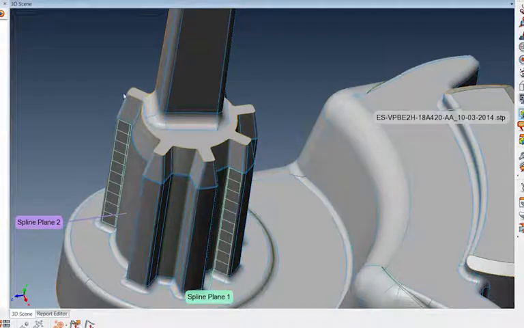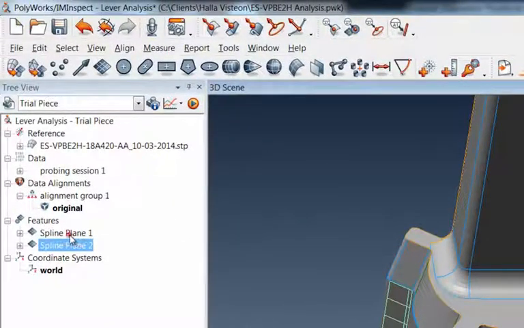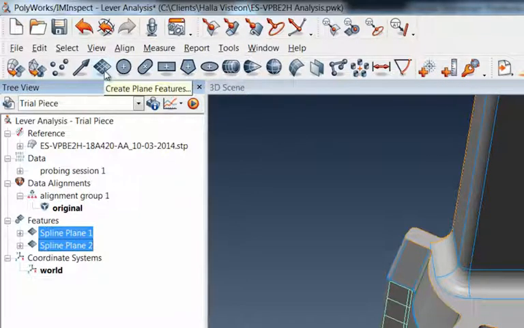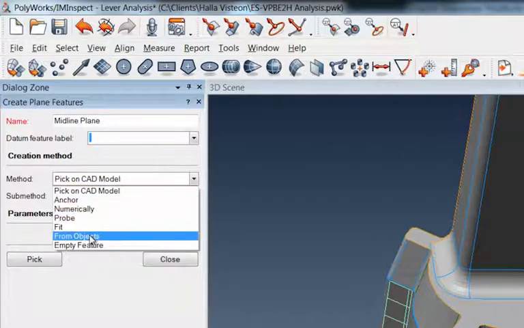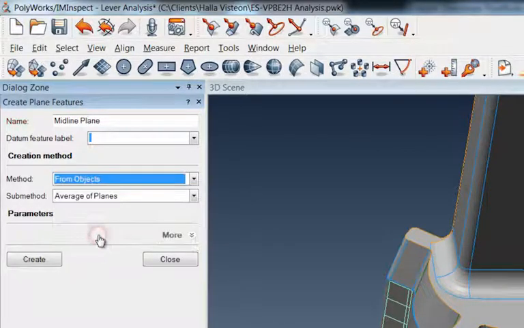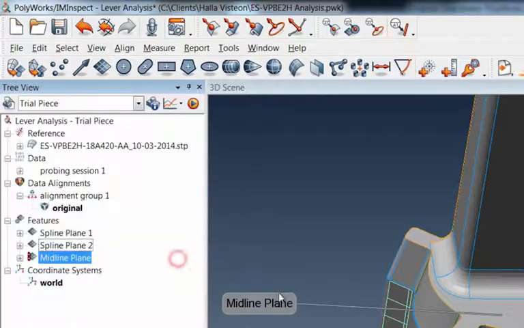Well, in this case I've got to find the median plane between them, so I'll do that quick a second here too. So if I highlight both of these planes, and here I'll just pick my icon for planar features, and I'm going to call this the midline plane. Okay, and then instead of picking that plane, since it doesn't exist in the model, I've actually got to create it from the objects that I've just created. Notice the sub method too. It says average of planes. So I'm going to create that. Boom. And I'll close out of that.